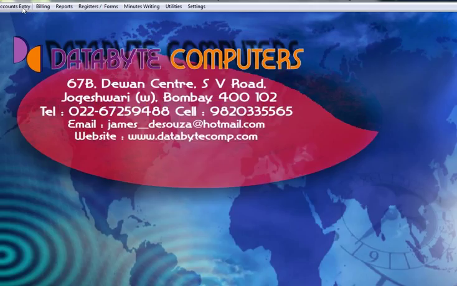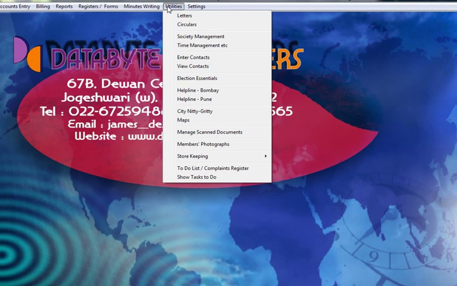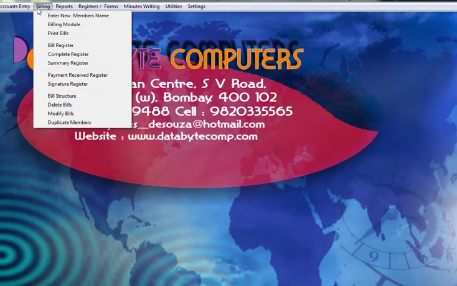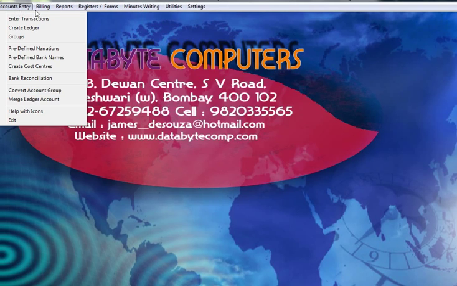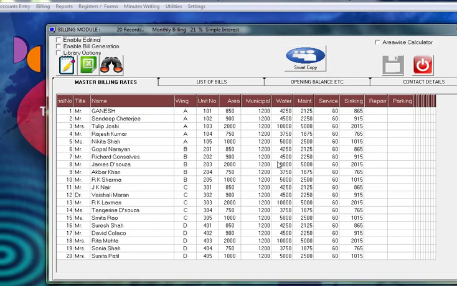Before that, the first 3 menus in the software are related to accounts. The next 3 are related to the management and the statutory part. We'll concentrate on the first 3 now. To do your billing, go to billing module. Now these are the rates which I already picked up, but I want to change the rate.